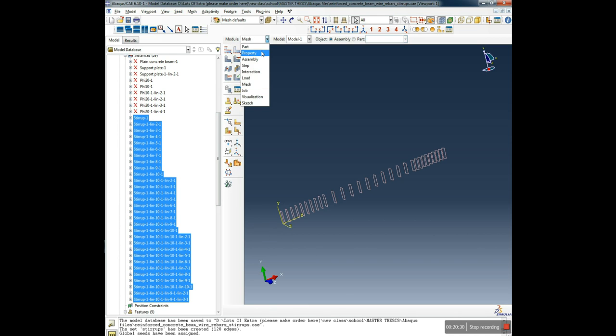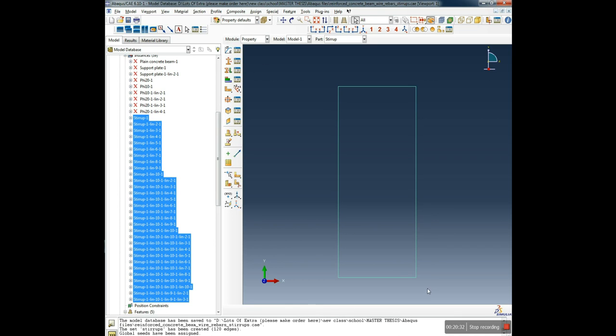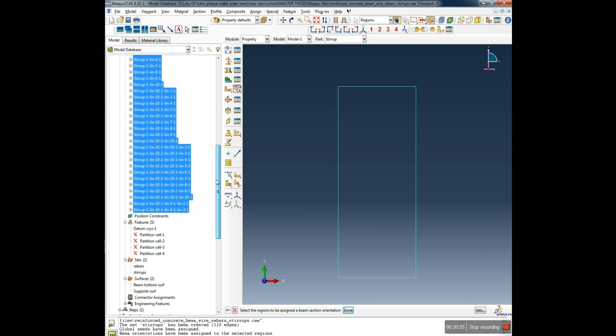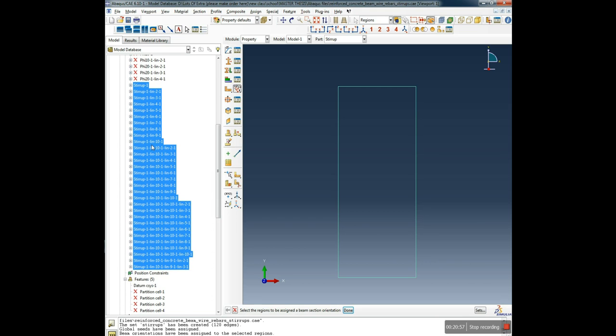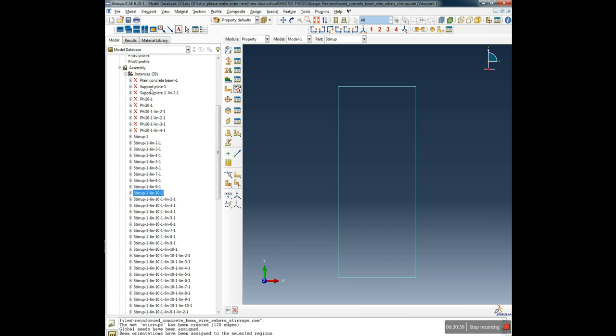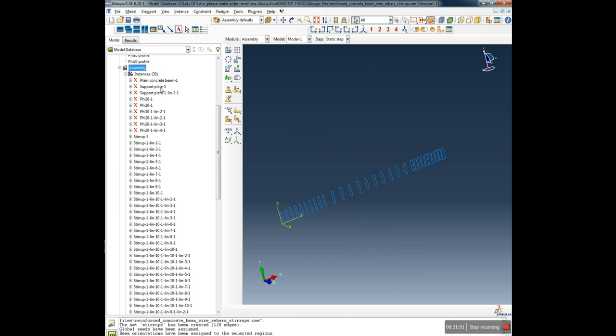So now what we do is let's go to the property module and just assign the beam section orientation. Just click it. Done, and leave it as this. And click OK. And OK again. Basically, there he's assigning the local coordinates for the section. And now we resume everything in the assembly module.